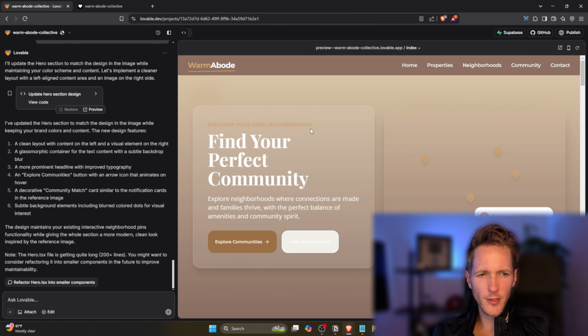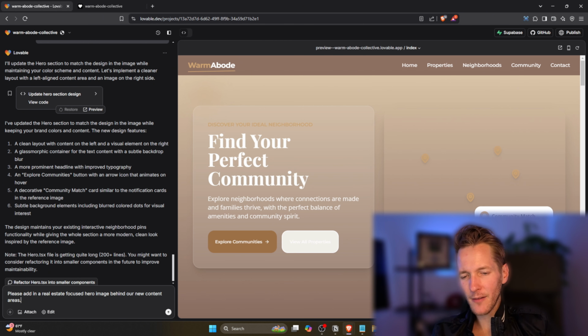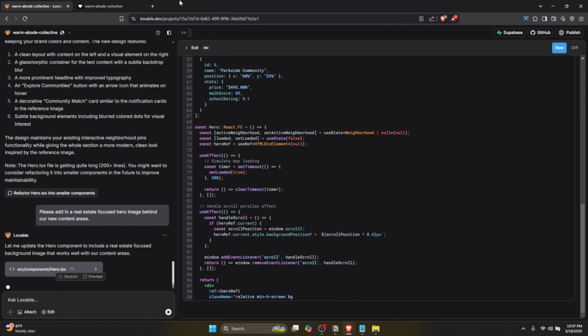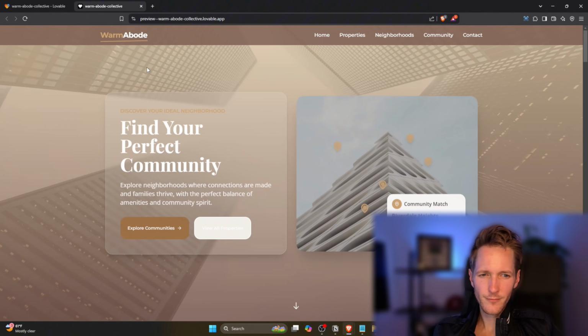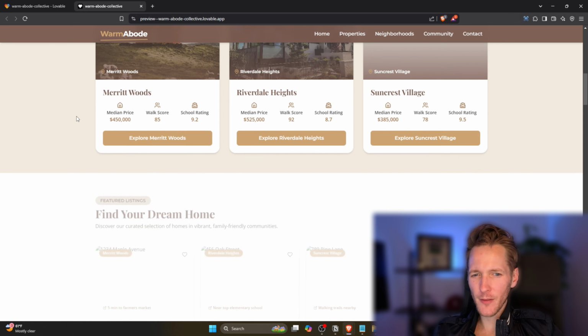We notice we have two big content areas here. I would like it to have a large image behind these. So let's ask Lovable to add that in. Please add in a real estate focused hero image behind our new content areas. Okay, I like it. It's maybe a bit city focused, but that's all right. That's the type of thing that you can tweak by asking Lovable to update your design.